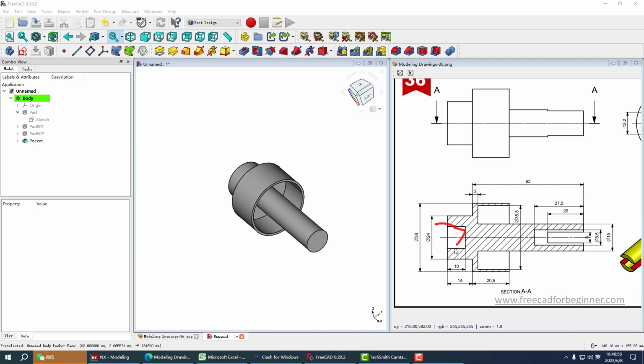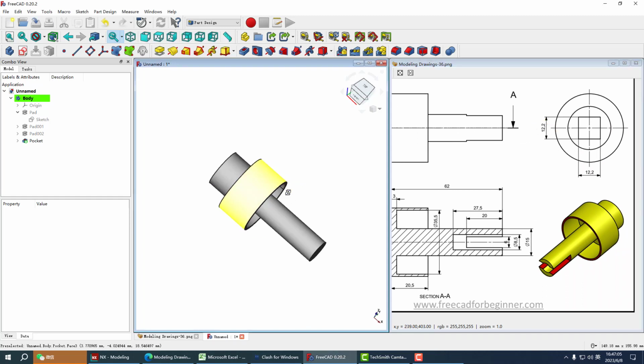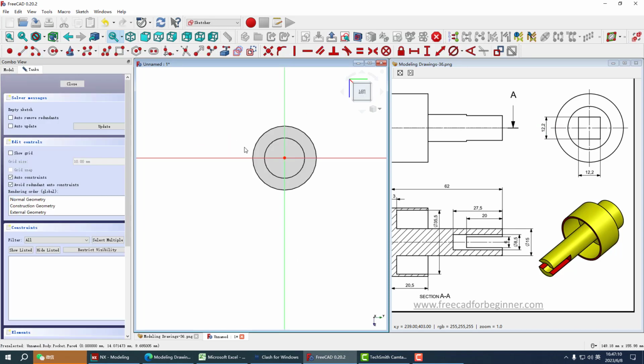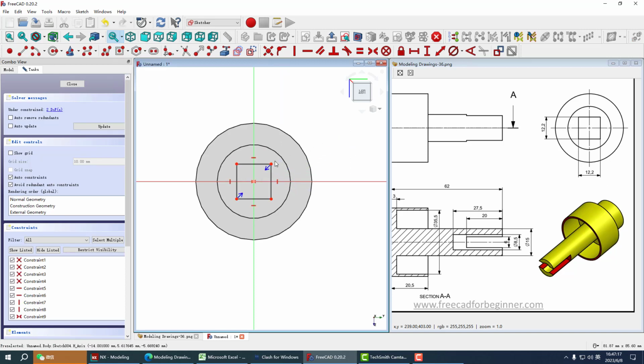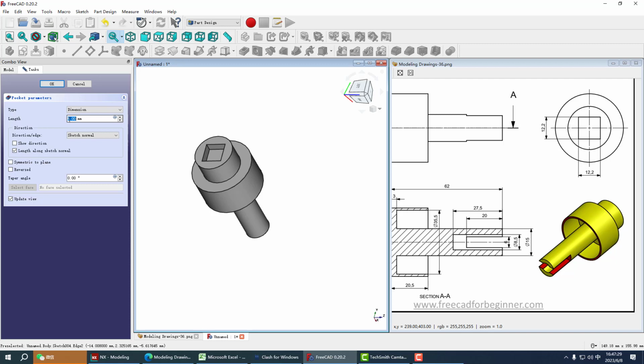Next, we need to create the rectangle, depth 10 mm, the length 12.2. Select this face and create a new sketch. Create center rectangle. Make dimension, the length to equal. Leave the sketch, then pocket 10 mm. Okay.